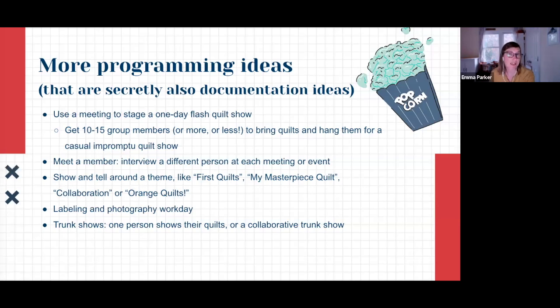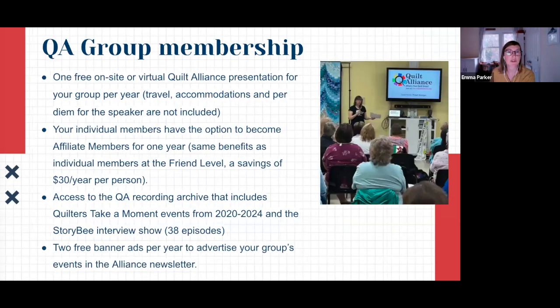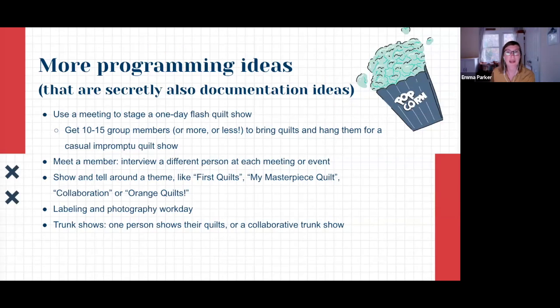So you might have a one-day flash quilt show and get a few members or as many as you can to bring quilts and hang them for a casual impromptu quilt show. And maybe you do a live go tell it where you go around the room and each person talks about their quilt, or you just stand there and you can view different quilts that no one has seen. You could do a meet a member segment. So you could do a QSOS interview or a QSOS inspired interview at each meeting or an event.